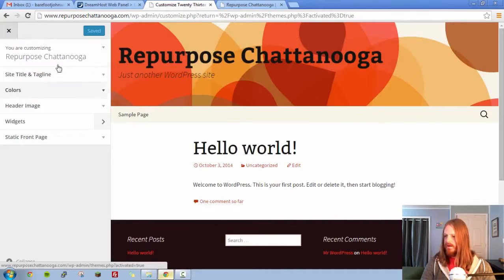Next, under appearance is customize, and this is also related to themes. So if I go in here, it shows me a sample of the theme that I've chosen, and these are all little items and options I can use to quickly customize this theme. So every theme is different.